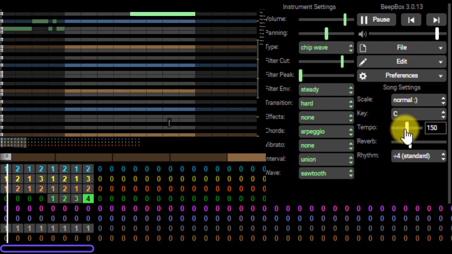And let's adjust the volume of this so you can hear it above the rest of the instruments a little bit more. We can just bring that up for the individual instrument.